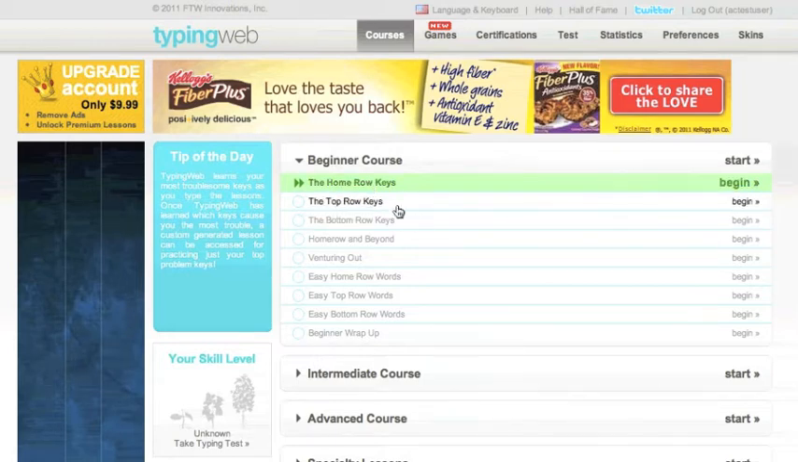Feel free to do lessons over and over again to make sure you get them well under control. Especially these first three lessons, the home row keys, the top row keys, and the bottom row keys. In these first three lessons, you will start to build muscle memory for all of the keys on the keyboard, and these skills will come in very handy for the rest of the lessons. So don't rush past them. Feel free to do them over and over again as you feel the need.